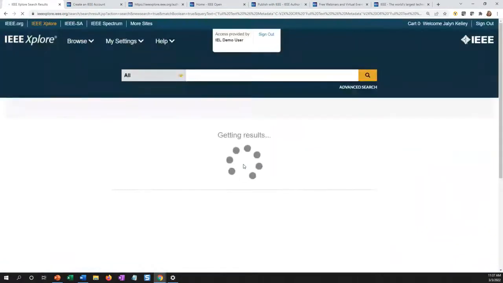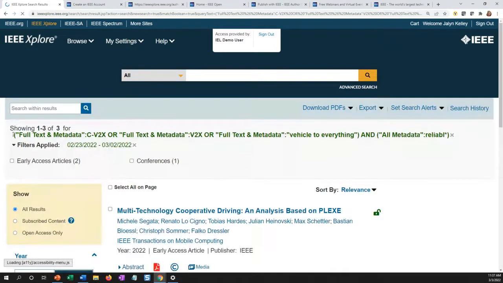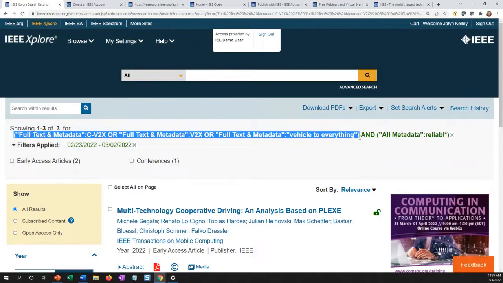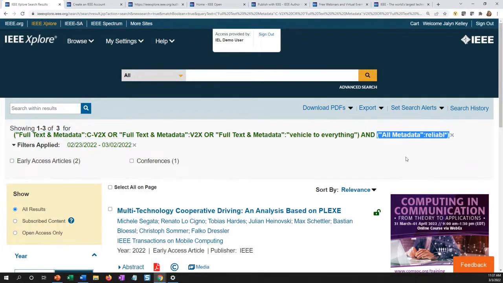And remember how I told you the search engine automatically nests everything that's in one search box? You'll be able to see how that worked by looking at the search results page here. You can see how it placed what I put in the first search box within parentheses, and then it placed what I put in the second box within parentheses. And if I had had more, it would have continued to do that.